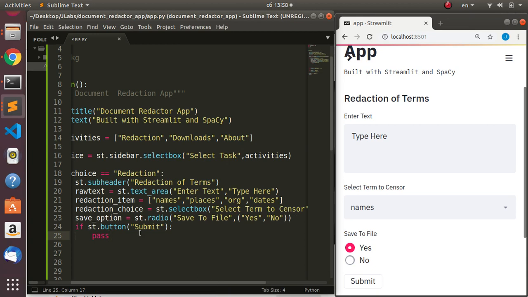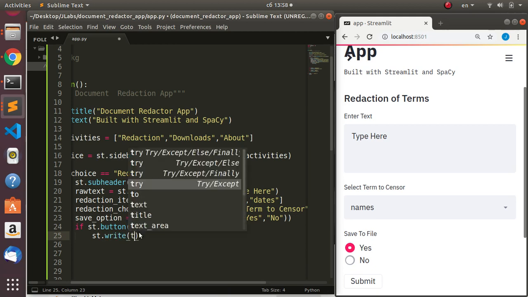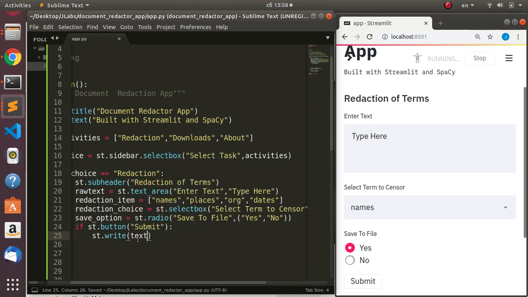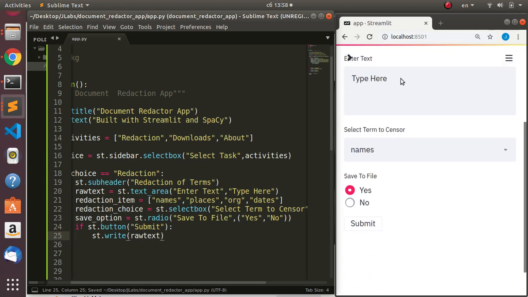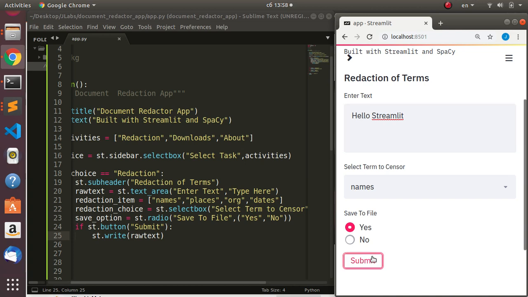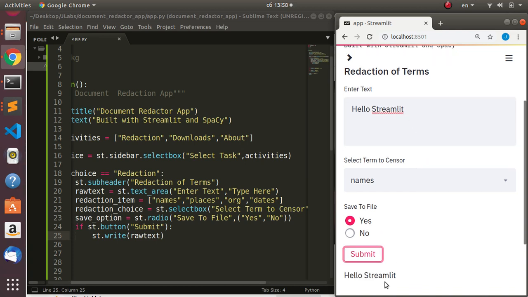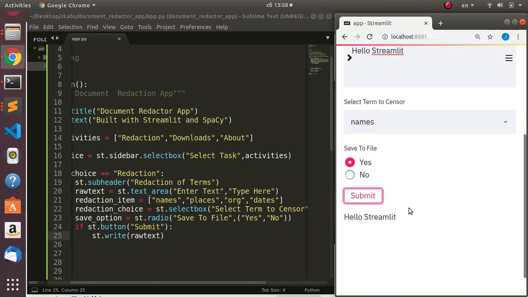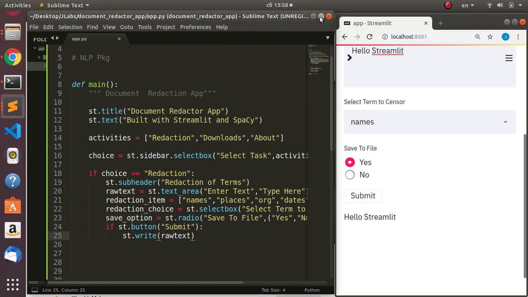Right now, if I go with this st.write, I can only see the text there, right? Our raw text, which is what is coming in. So if I type in something here like hello Streamlit, right, and I go with submit, I'm going to just print this hello Streamlit here. So hello Streamlit has been printed, but you want to be able to add a redaction to it. So let's see how to do that.